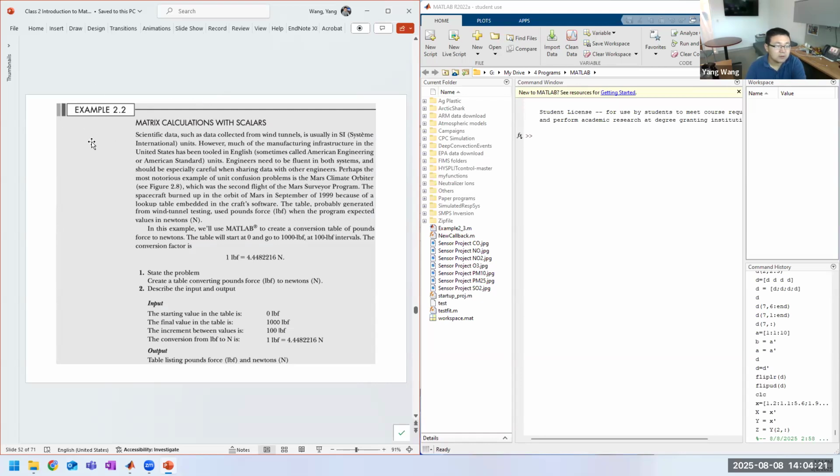Okay, so this is also example 2.2 of the textbook. This is talking about the matrix calculation with scalars. So here, it is trying to let us create a conversion table that we can easily use to convert basically from the pound to Newton. Right? We know that the pound force is an imperial unit, and at the same time, the standard unit is Newton in terms of the force.